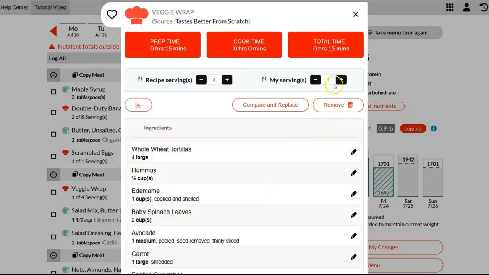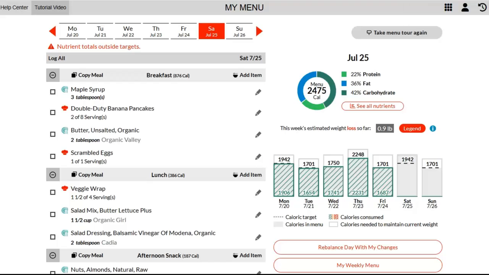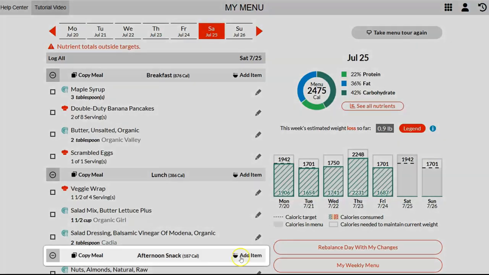If you enjoyed an extra half serving of the veggie wrap, simply use the plus button to increase the serving amount, then click Save. Next, add any foods that weren't already included in your menu. In this example, we'll add a Honeycrisp apple that was eaten as an afternoon snack. Begin by clicking Add Item.